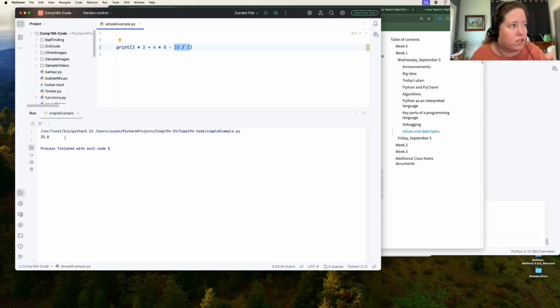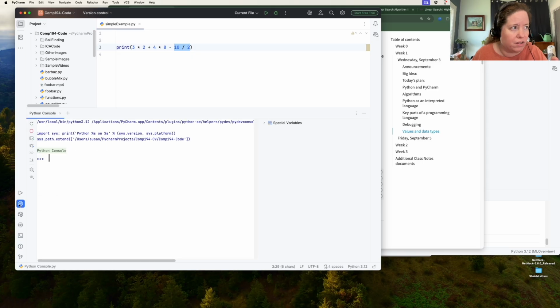If you're in the console, so if I come over here, I'm looking at the run panel right now. If I go down here to Python console, I could type that same thing in. 3 times 2 plus 4 times 8 minus 10 divided by 2.